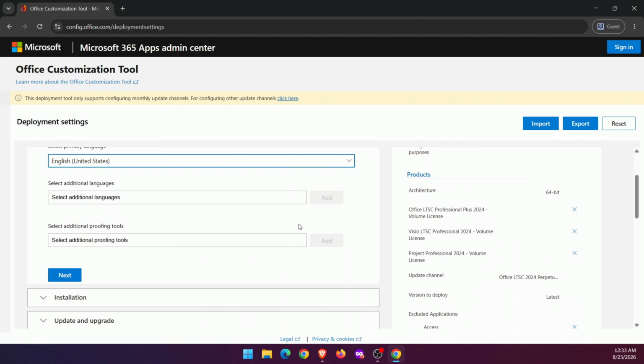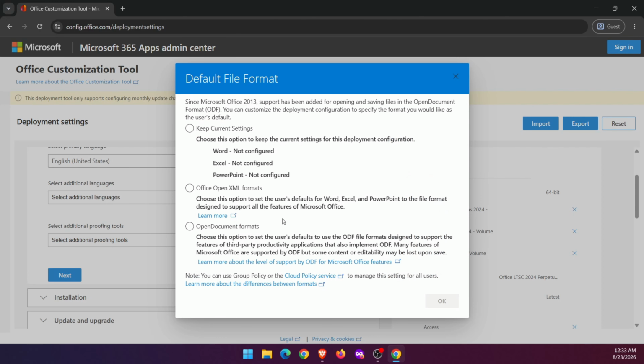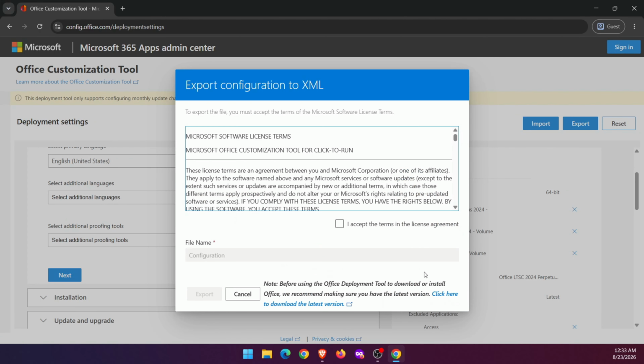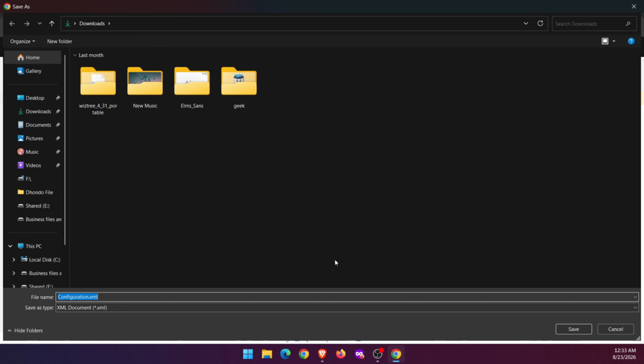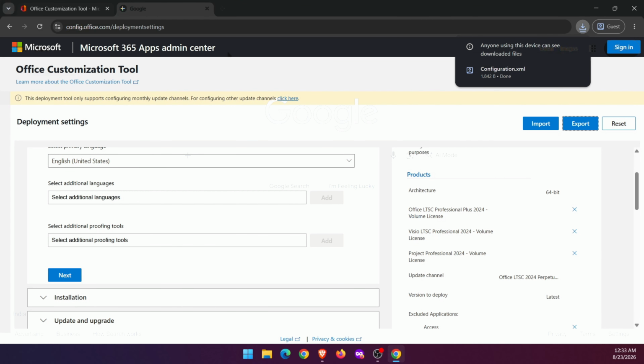Once everything is configured, click Export. A pop-up will appear. Select Office Open XML formats, then click OK. Accept the terms and conditions. Keep the configuration file name as it is and click Export again. Your configuration file will now be downloaded. Keep this file somewhere easy to access because we'll need it in the next step.